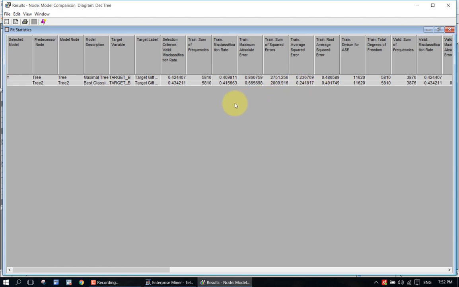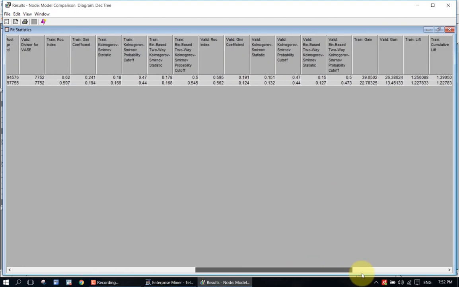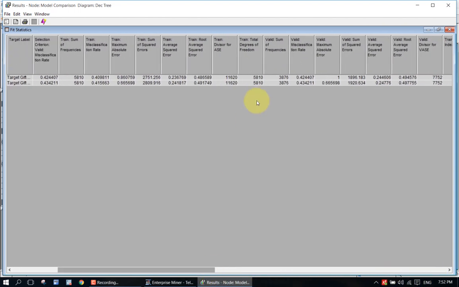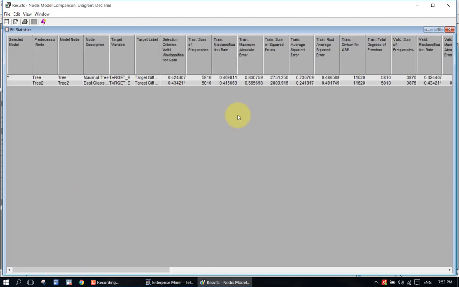If you look at the validation set mean square error, validation average square error, it's very close. It's not different by a large margin, but the misclassification tree still does a little bit better than the maximal tree. So it's a very clear comparison.